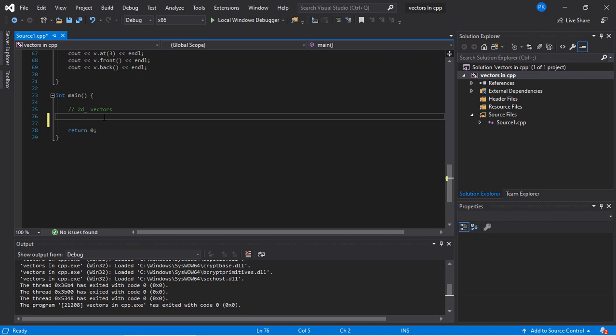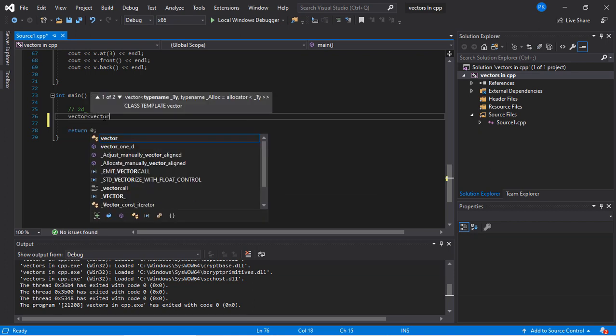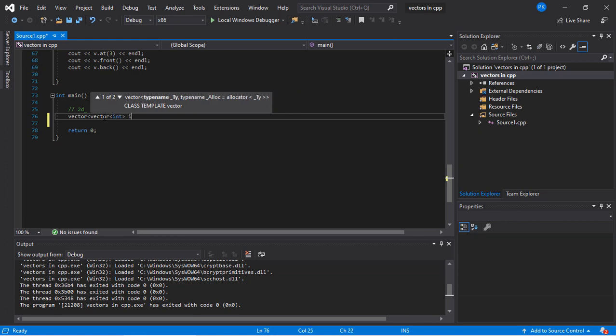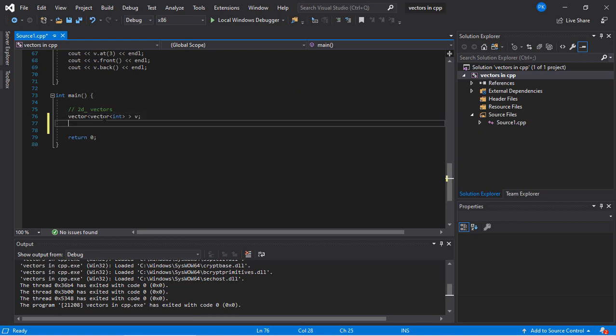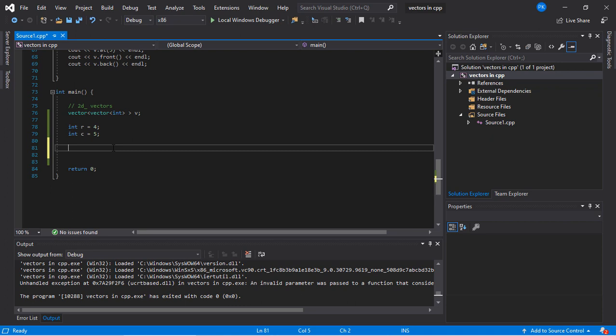So 2D vectors behave in a similar manner as our 1D vector does. The syntax also remains unchanged, but the slight change that we see is that now we have a vector inside a vector, which is expected. So now we just created a vector v, which is a vector of vectors. So now v becomes a 2D vector. Let's say we have the number of rows equal to 4, some random values I'm simply taking. Let's say we have columns equal to 5.